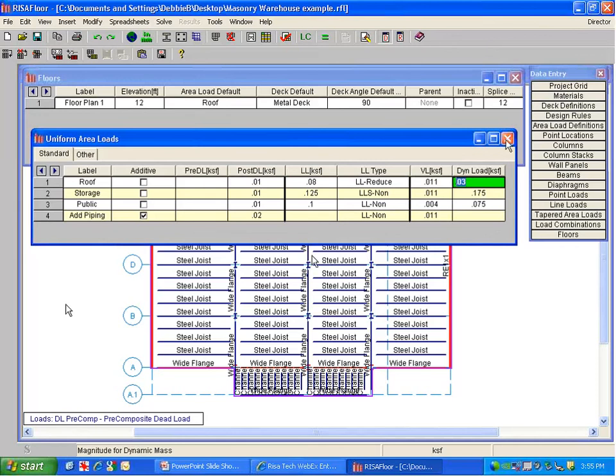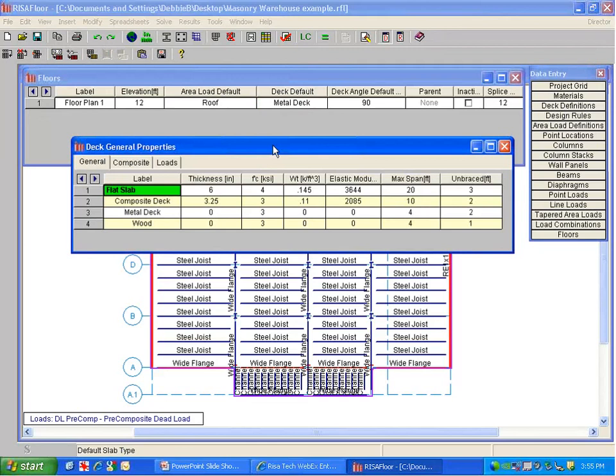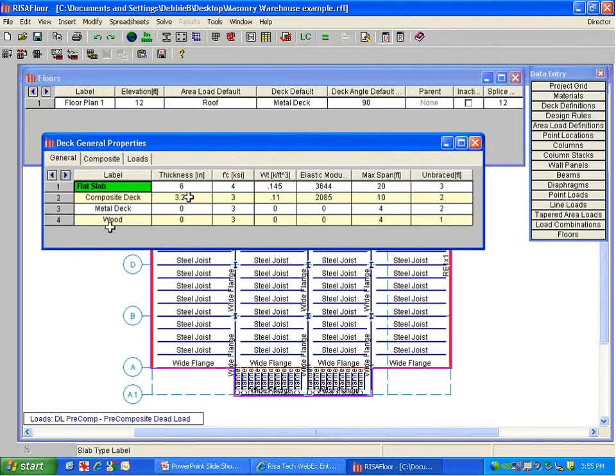So if I close that down and look here, now back on this main floor spreadsheet, that was my roof loads that were going to be placed on the entire structure. I have a default deck that gets placed on that structure, and with that default deck there are some properties. Let me take a quick look at the deck information. We have metal deck in there.